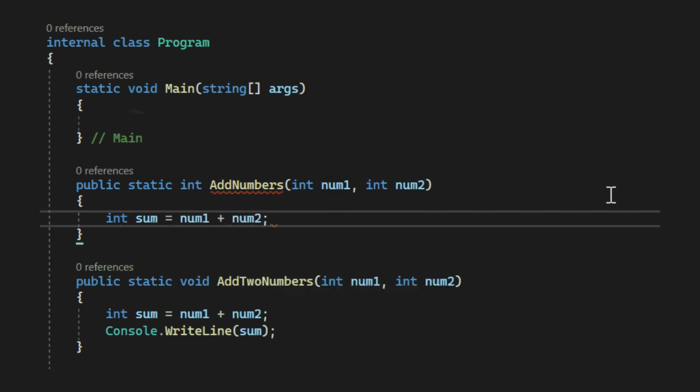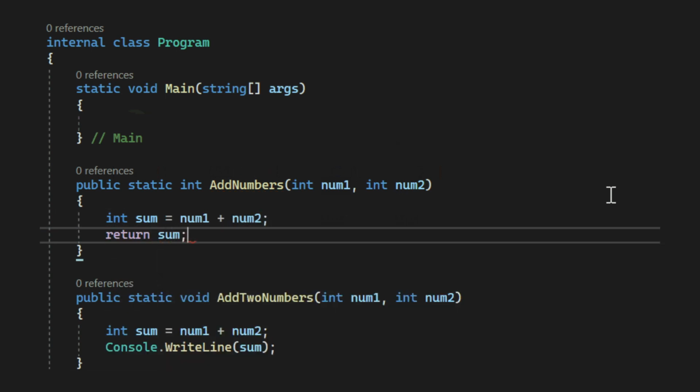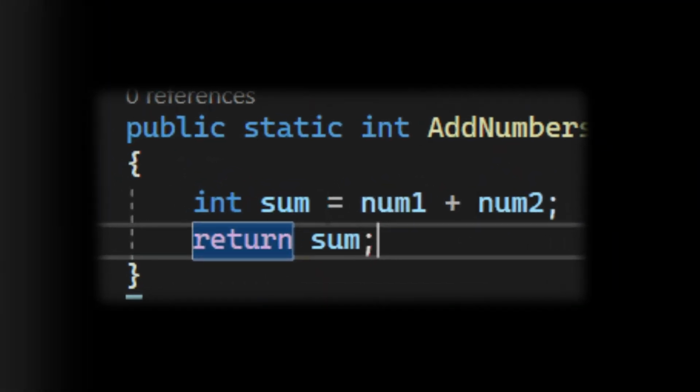If you have a return type that isn't void, then you're required to use the return keyword followed by a value of that type. Since our method is supposed to add two values together and return the answer, we use the return keyword followed by sum. Heads up, your method will tell you if it's not properly returning a value.